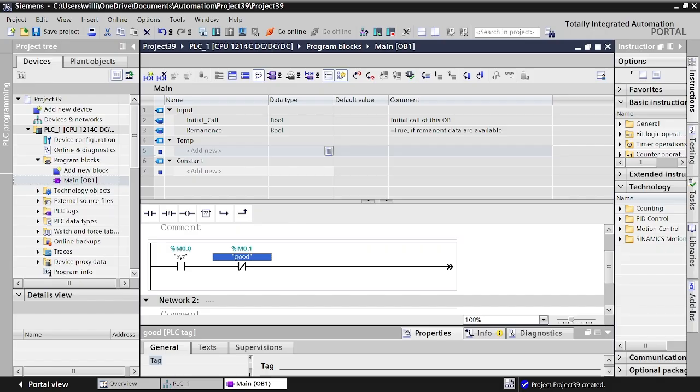I'm not going to go down into any depth with the programming because I want you to understand that this is kind of the basics, anyway.